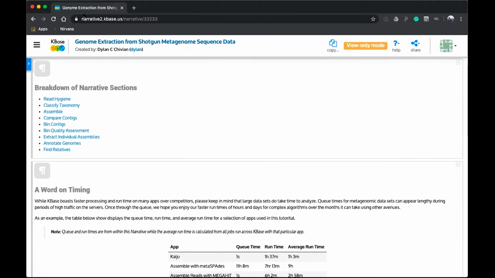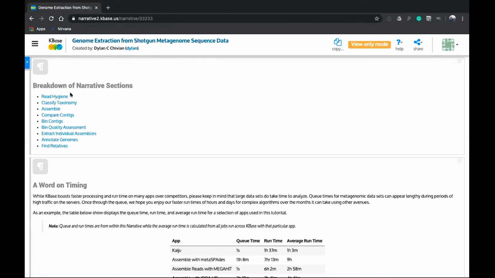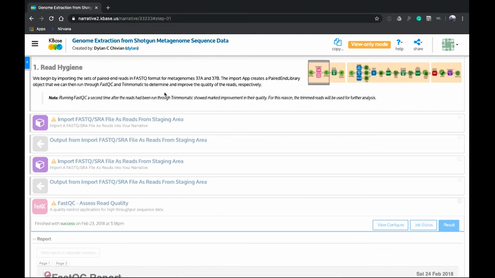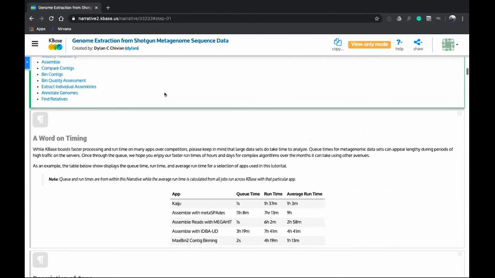Moving a little bit further down here, go to full screen. Here is a breakdown of the different narrative sections. The first section is read hygiene, and we'll focus on that first. The other sections include classifying taxonomy, assembling reads, comparing the contigs, binning the contigs, assessing the quality of the bins, extracting individual assemblies, annotating genomes, and finding the relatives. These are all hyperlinked, so if you want to jump rapidly to different elements in the narrative, you can do that. I'll just click that and scroll back up here.